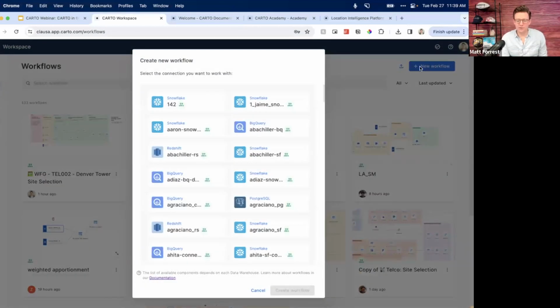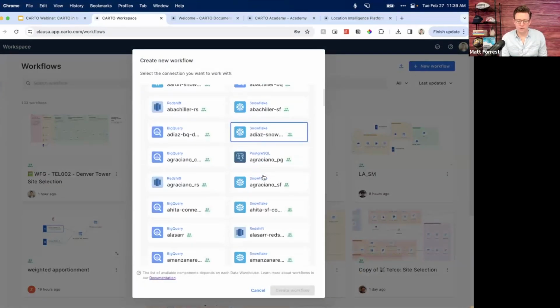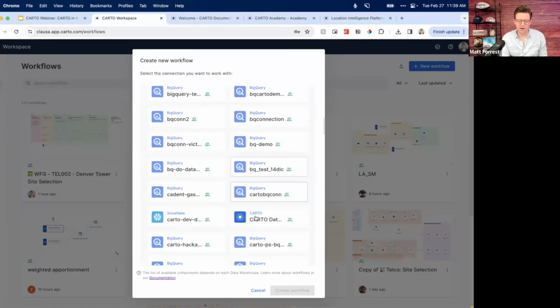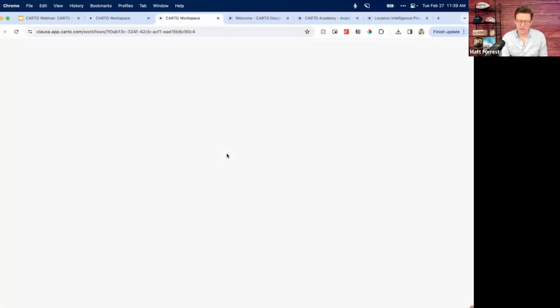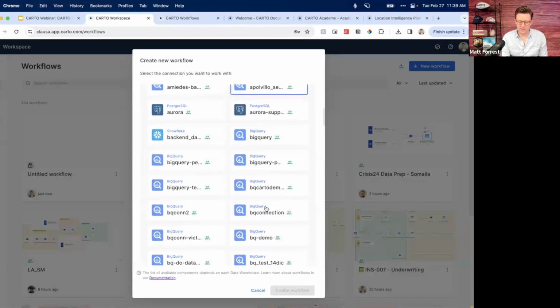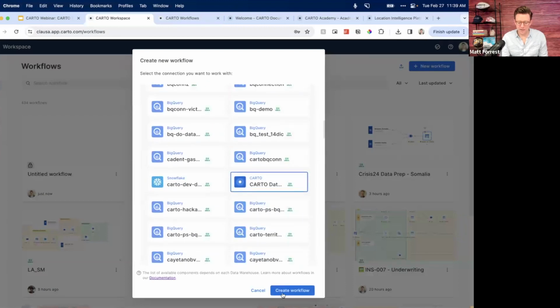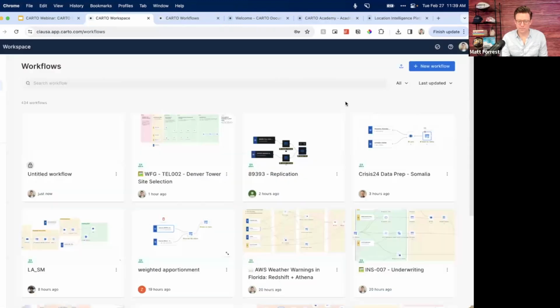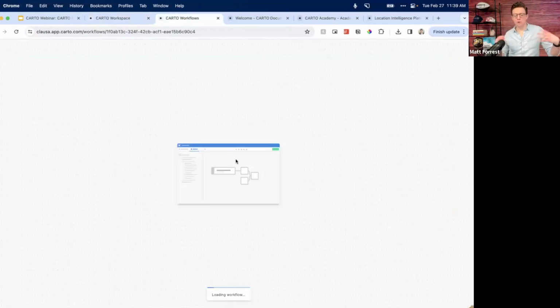But the first thing you want to do is hit plus here for new workflow. And you're going to select that CARTO Data Warehouse here. It should be one of the only options for you if you're in a new account. And then just hit create workflow. So, new workflow, once again, selected here, and hit create workflow. And that will bring you to the workflow canvas.